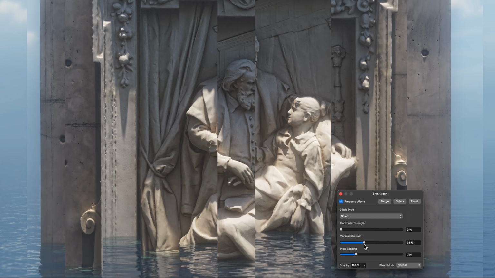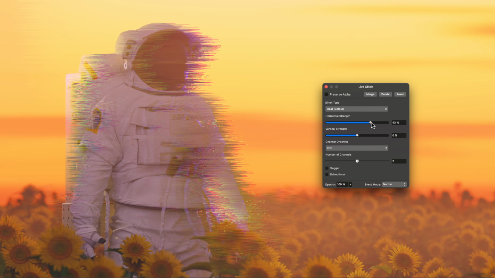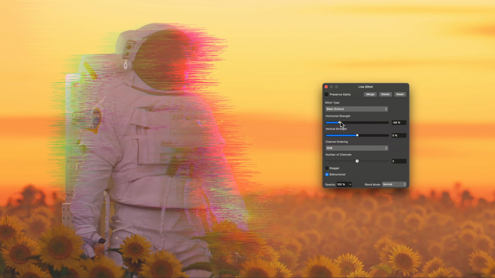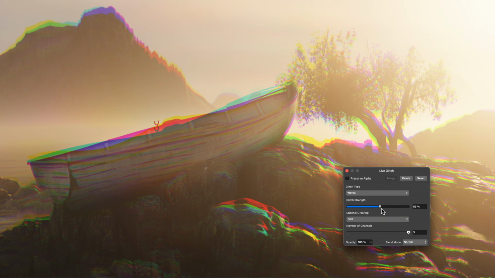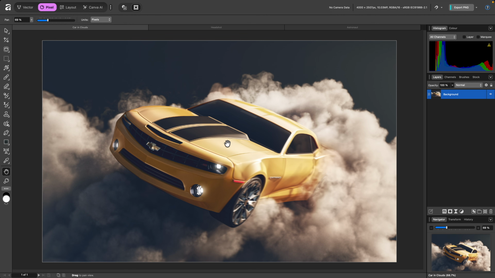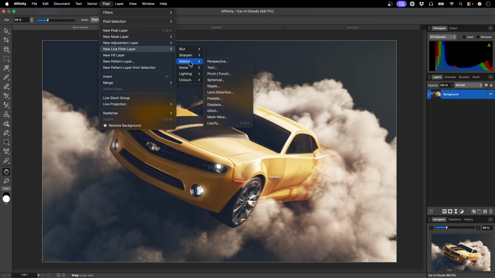Hi, it's James. I'll show you some examples of how to use the glitch filter I've been working on for this new version of Affinity. This filter gives you quick access to a series of effects like aberrations and distortions, allowing you to add intentional imperfections to your work. To start with, I'll add the non-destructive version of the filter by going to Pixel, New Live Filter Layer, Distort, Glitch.